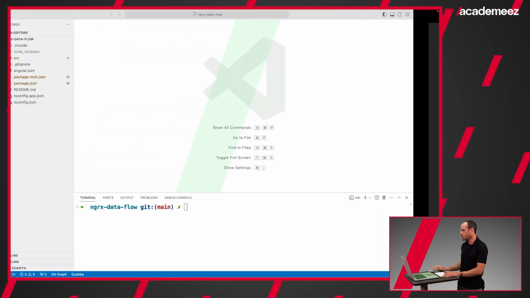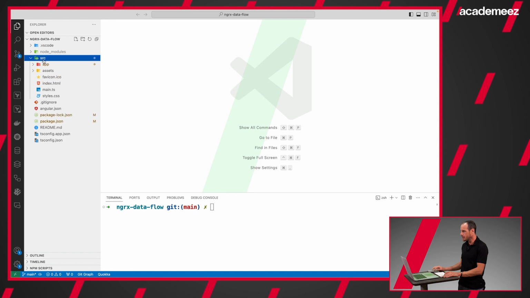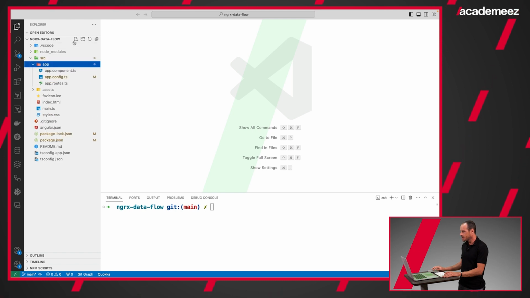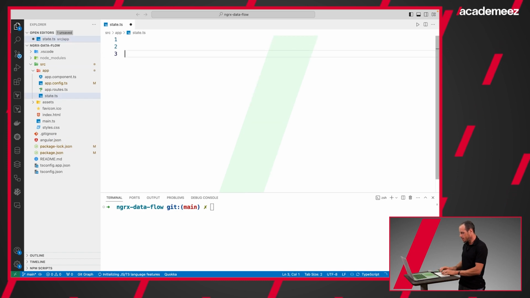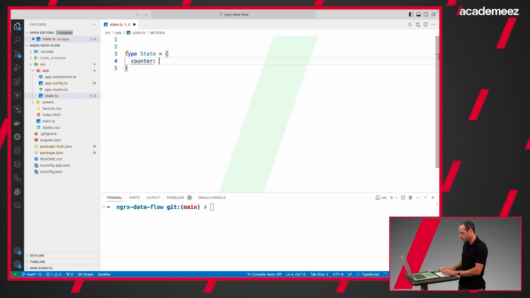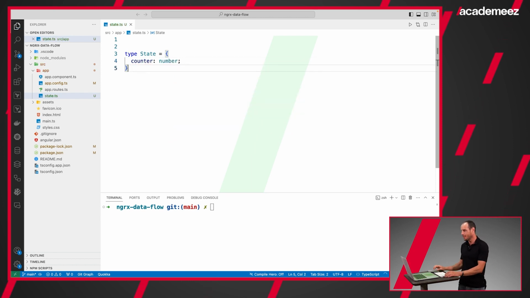So let's go back to our code, and let's open the source. In the app, let's create a state file where we're going to describe that our state looks like a counter, has a counter with a number. This is how our state looks. So let's populate our state with a counter of some numeric value.